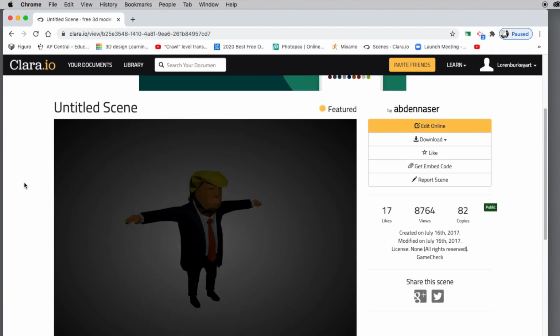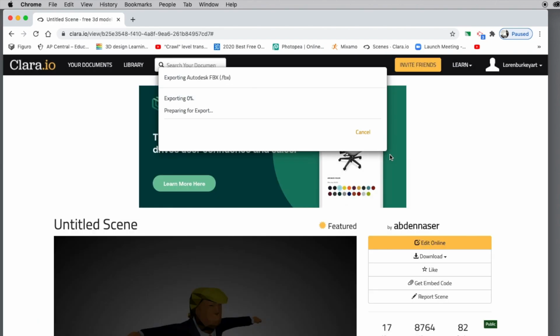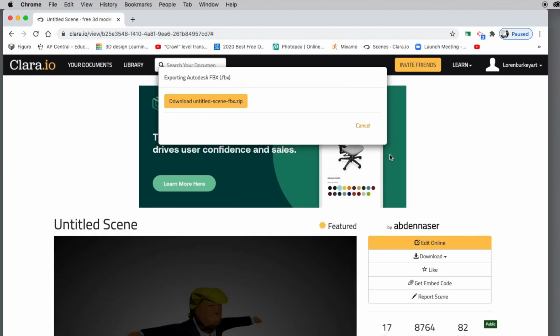So the next thing that I'm going to do is download this, and depending on the device that you're using, if you're in a Chromebook, you'll have to go into your downloads to upload it, or we can download to the desktop. I'm going to download it as an FBX file. It's a motion file, and it will have the mesh and the materials along with it. So I'll hit download.